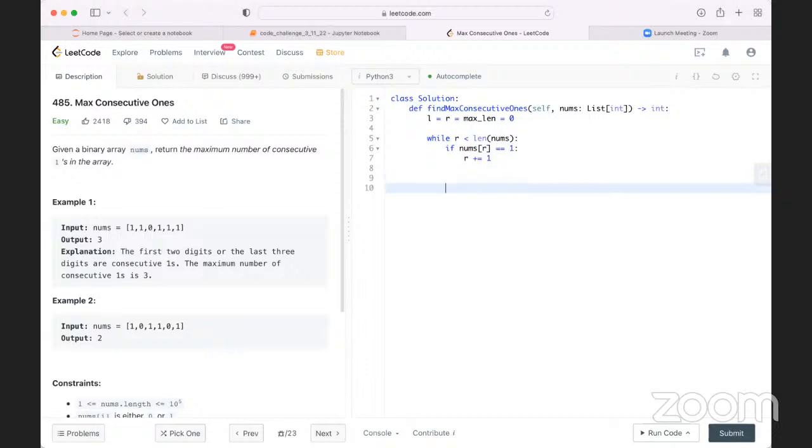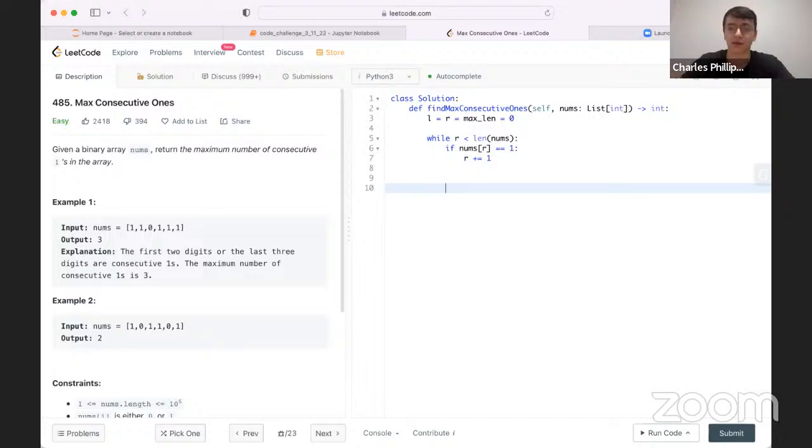And then what we want to do is check our max length. We want to see if our new observed longest sequence of 1s is greater than our prior observed sequence of 1s. So we're going to say max length is just going to be equal to the max of max length itself, comma, the right index minus the left index. So we're just going to say r minus l, right?